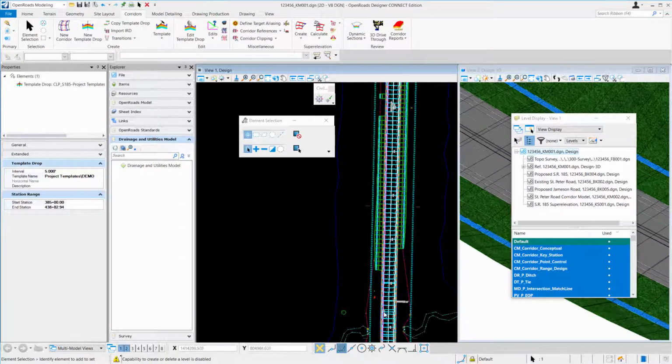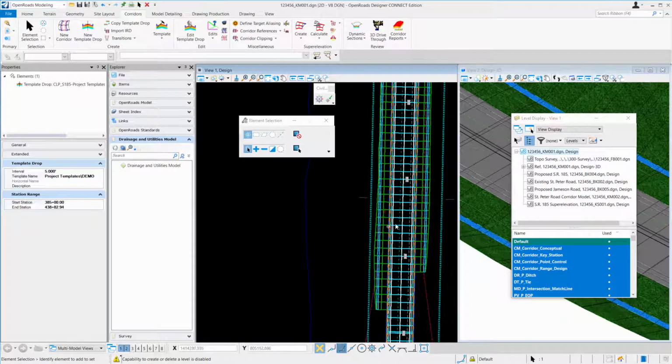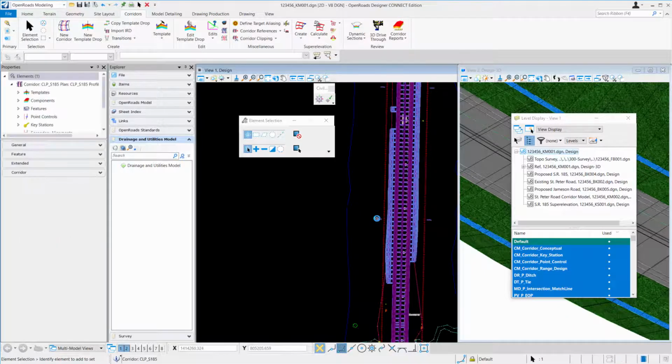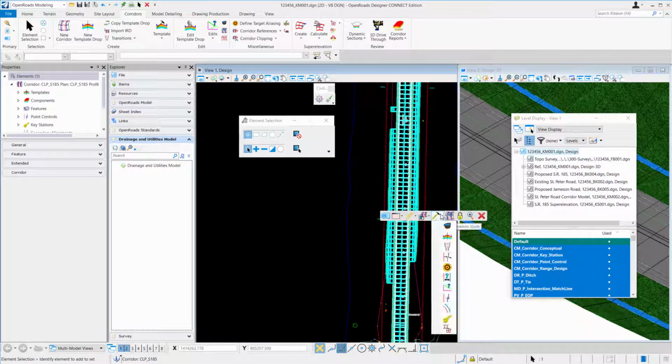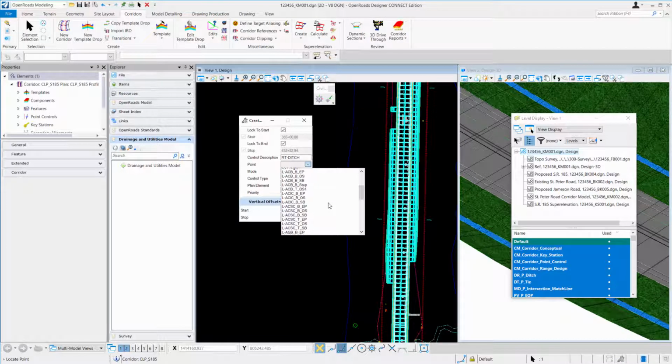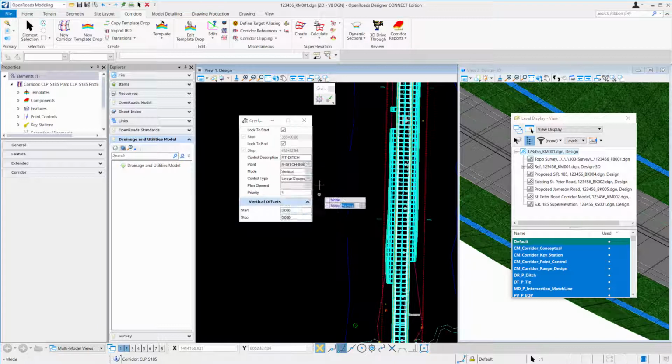So now what I want to do is add a point control to force this ditch to follow the profile that I made. There are plenty of different ways to add a point control. I'll do it this way. So I'm going to add a point control. And in this case, I'm just going to go the whole extent. Give it a name. Description, right ditch is fine. What point do you want? It's going to be the right ditch inside. I want to just control it vertically.